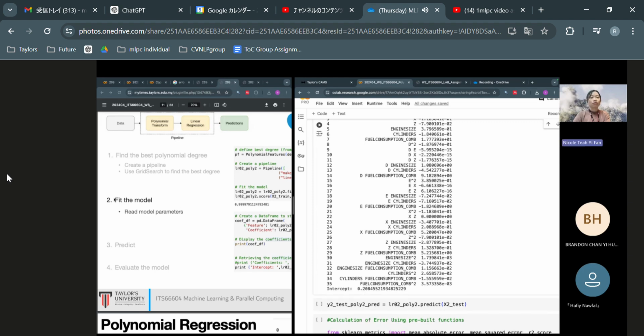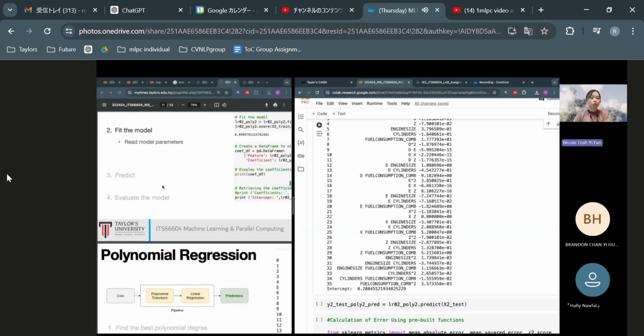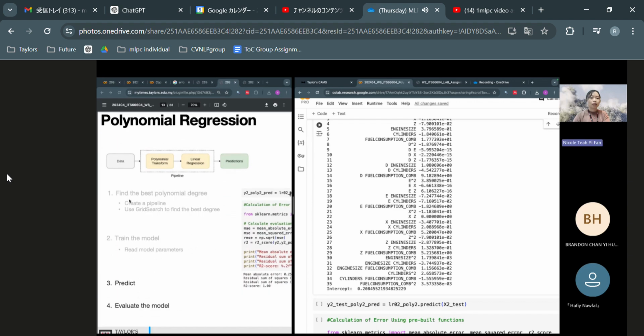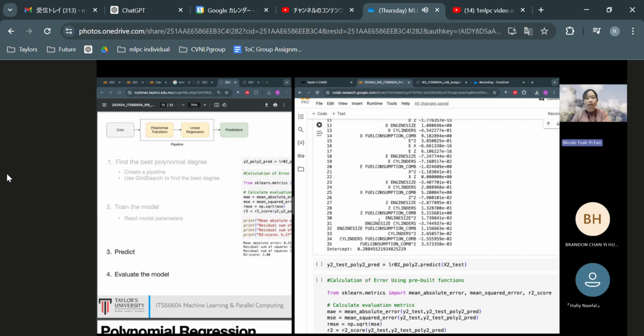So once we fit the model, we read all the model parameters. That's it. And now we want to use the model that we built to make predictions and evaluate the model. Okay, in order to do prediction, it is very simple.